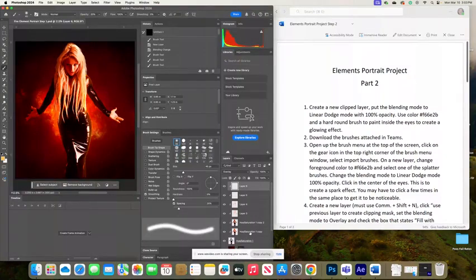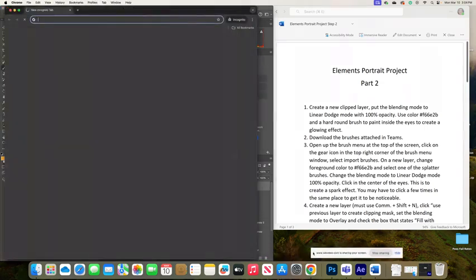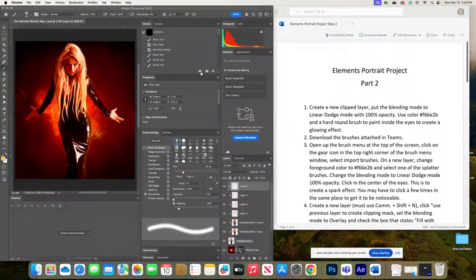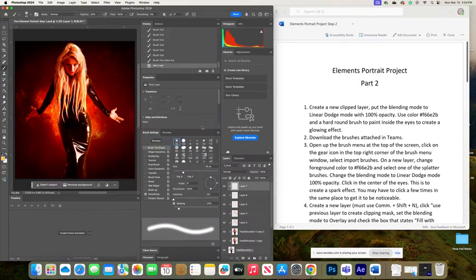All right, guys, we've got a few more steps to do to our model that we're going to end up clipping to all these other layers that are right here before we move on to adding more to the actual foreground and to her body. So to start, I'm going to create a new clipped layer. Let's move this out of the way. I'm going to do Command-Shift-N to create a new layer. I'm going to clip it, click OK.